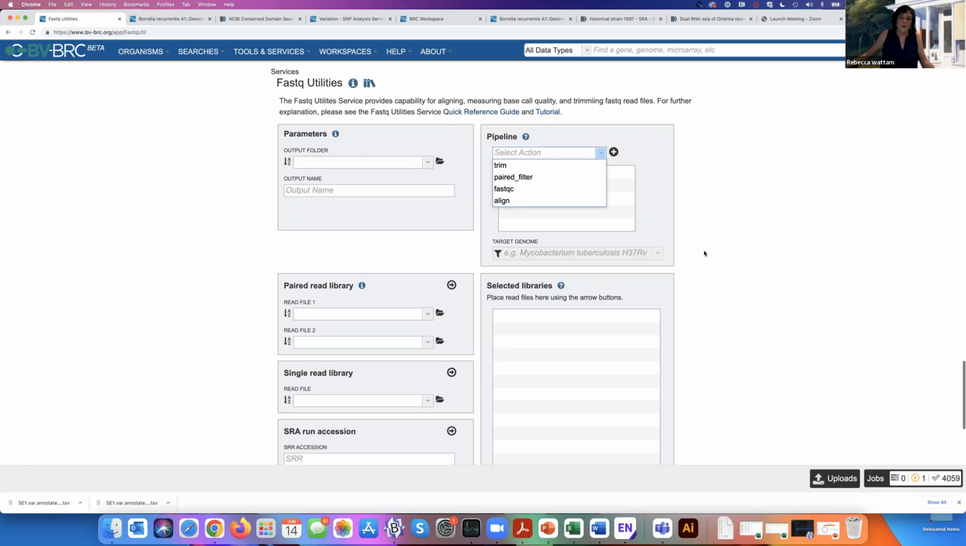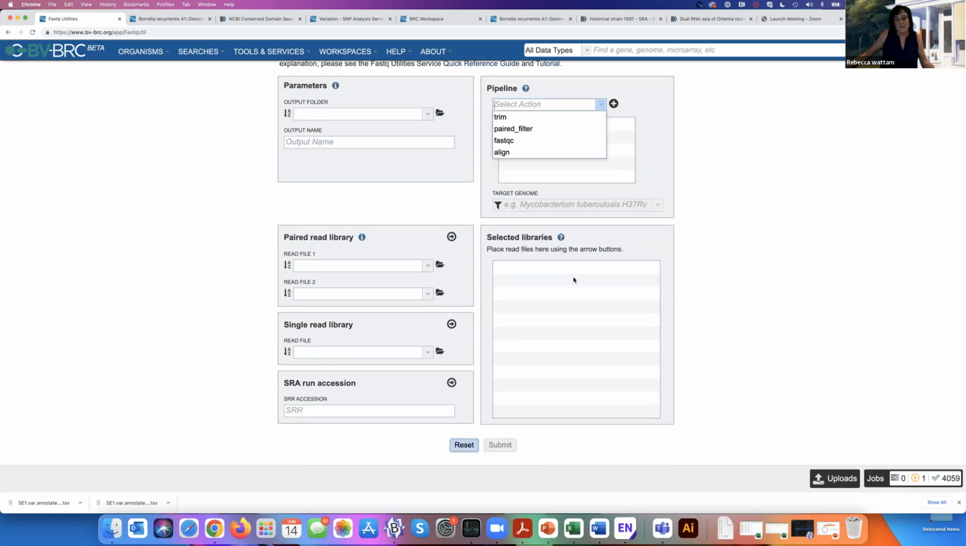You can. That's great. What you're doing is adding things to a selected library. So it would be your reads, your single reads, and then you would add them individually.